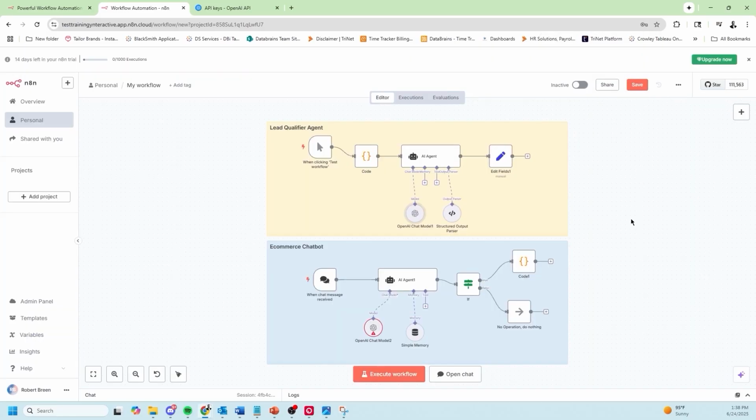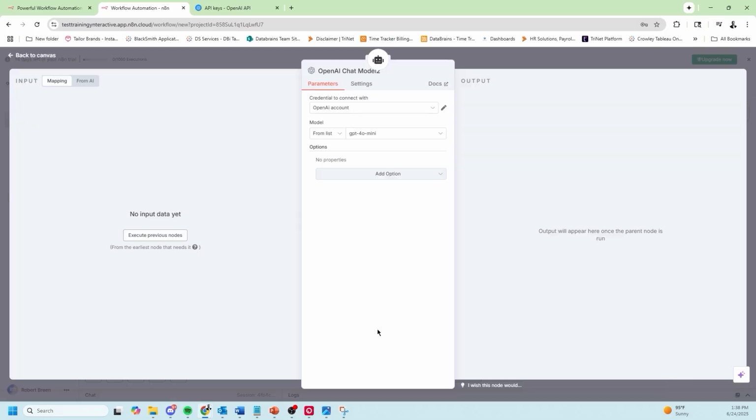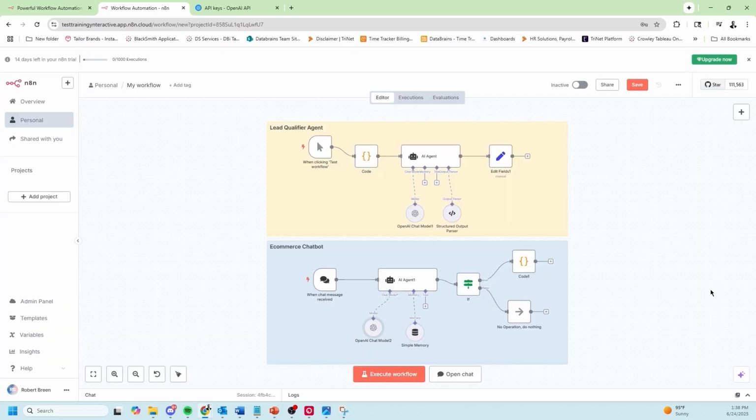You'll notice that our e-commerce chatbot is still broken. So let's double click on OpenAI down there as well. And all we have to do is close out. It brings in the key automatically. What you see on the screen are our two working AI agents, a lead qualifier agent and an e-commerce chatbot.